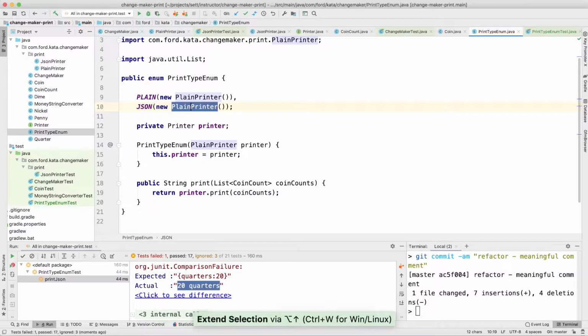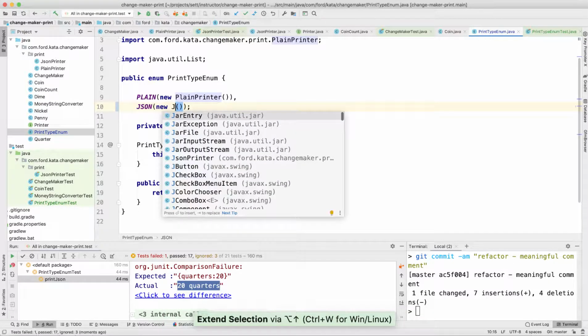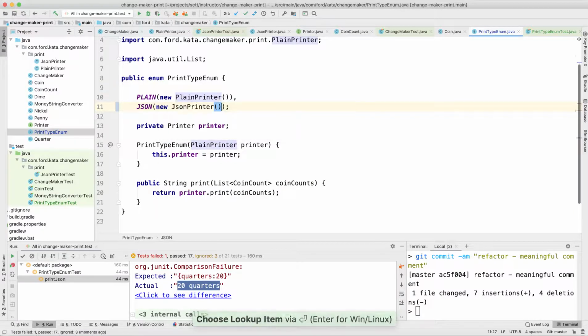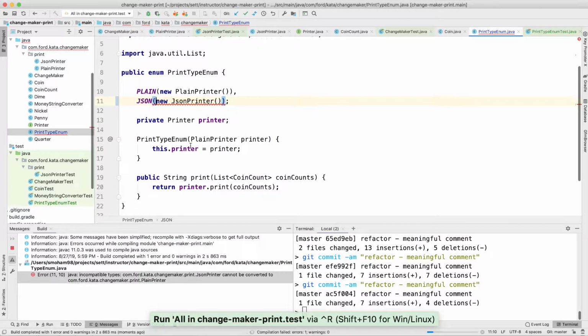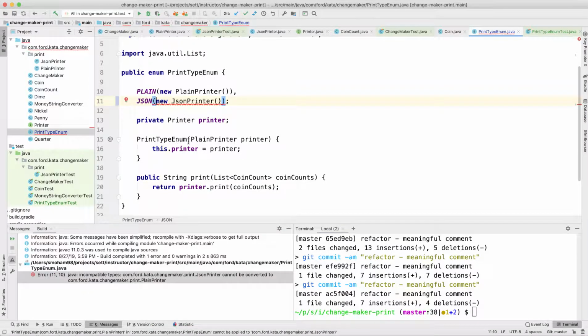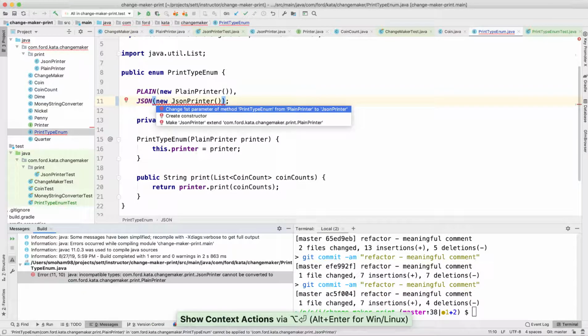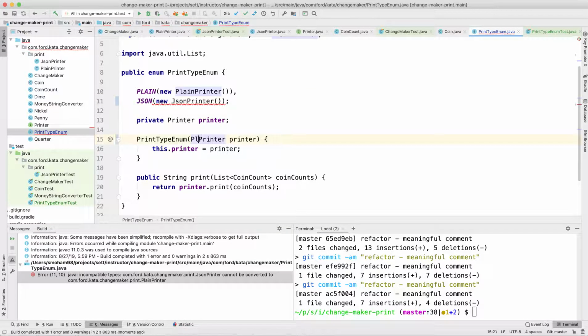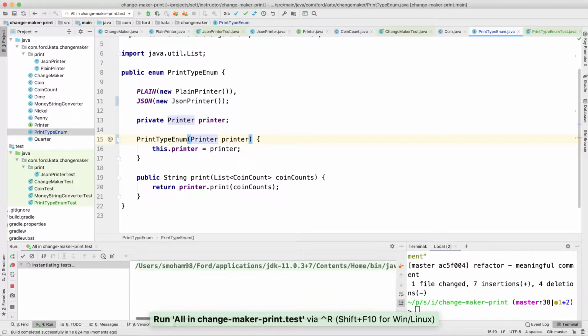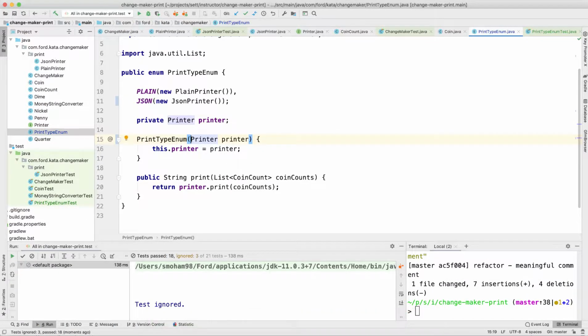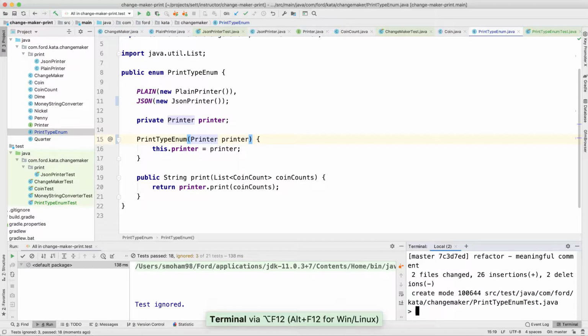Now it's quite a simple change here. I just have to instantiate the JSON printer and that should, oh okay, that's forcing me to update my constructor parameter. I'm trying to see if the IDE would do it for me, but it looks like it's easy enough to do manually here. And that's green. So that's about it. Now the enum can handle JSON and plain.